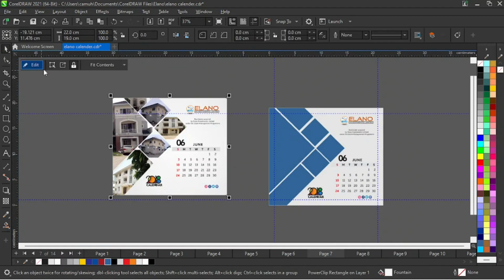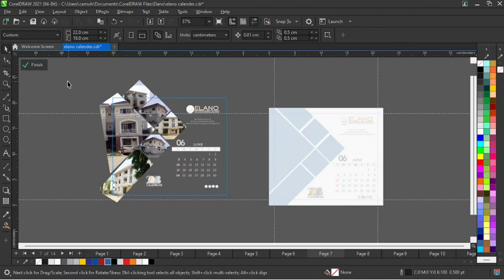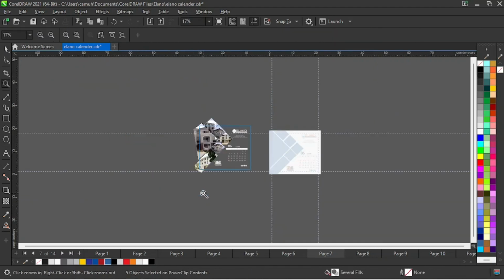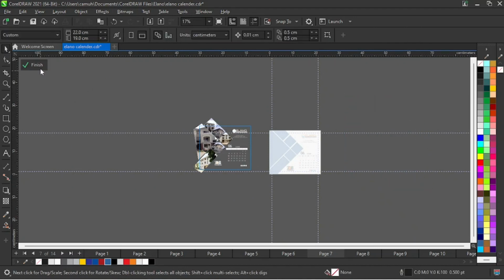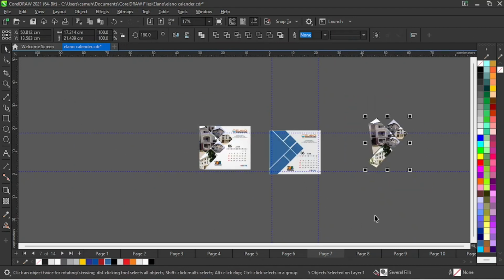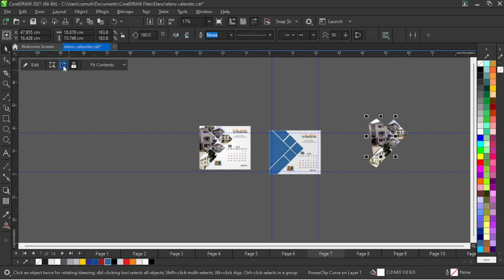Now I'm going to get the pictures first. I will get inside and edit the power clip. I'm going to select everything here. I'll copy it here and I'll cut this one that I copied and finish. I'll paste this here. So now I can just grab these and extract the contents. I don't need this anymore.